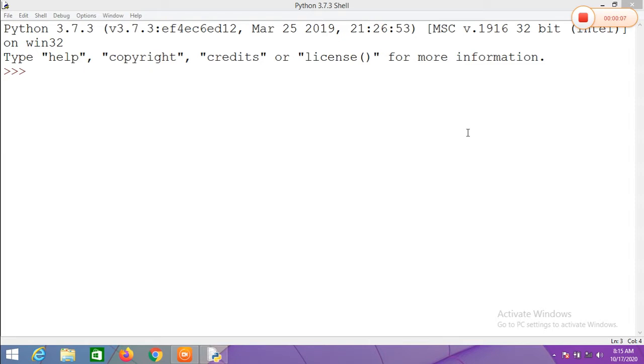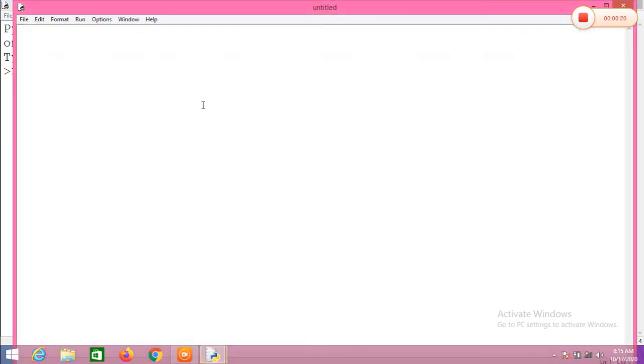Today we are going to discuss how to write a simple program. Suppose you want to take two numbers, add them and display the result. See, this is a comment line. At first we need to take a file, a new file. So give a comment: write a program to find the sum of two numbers.